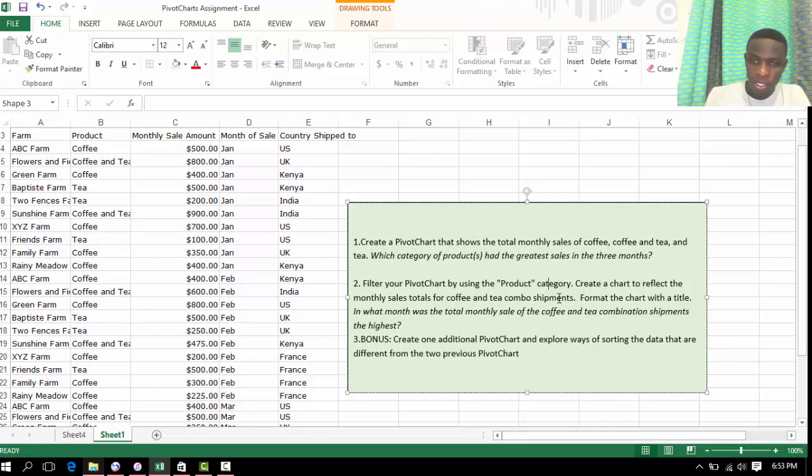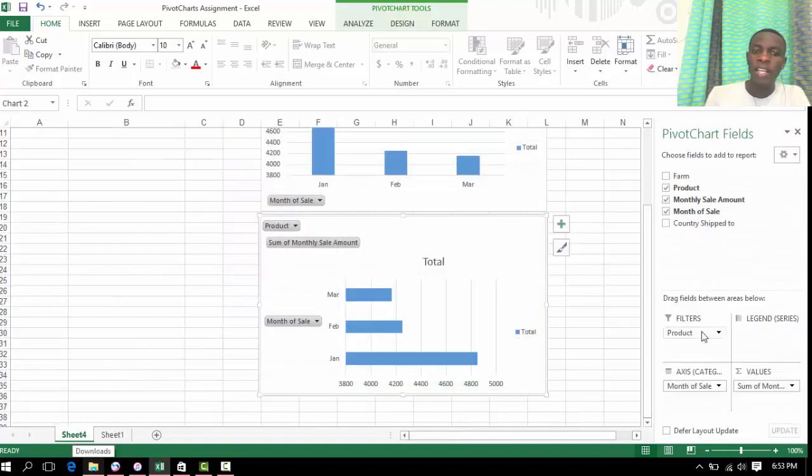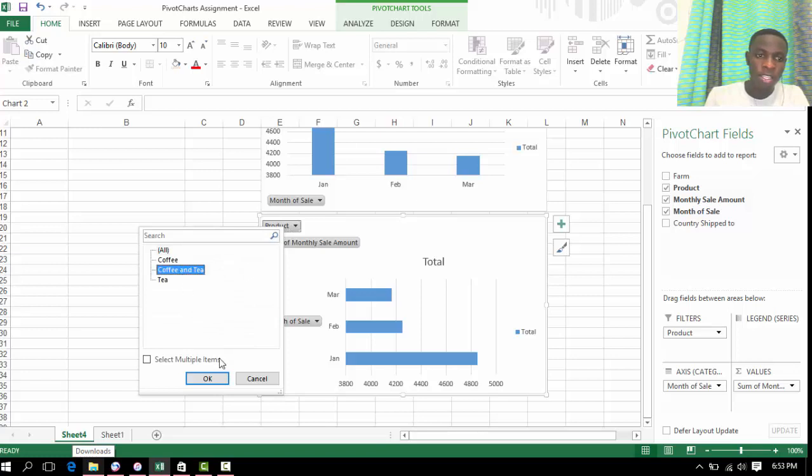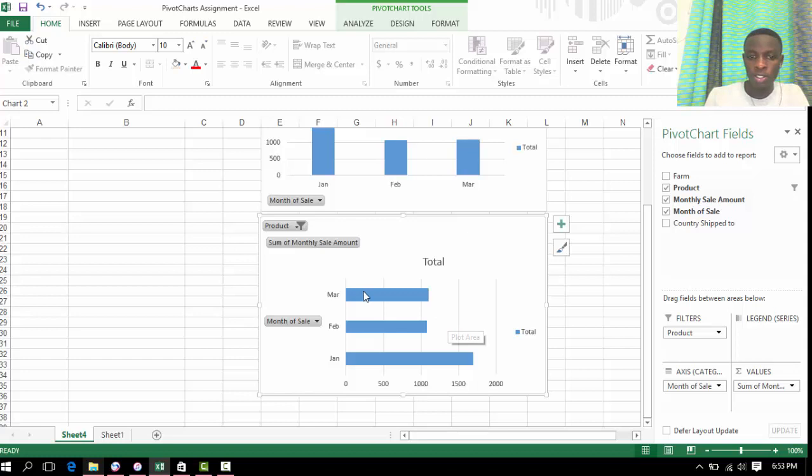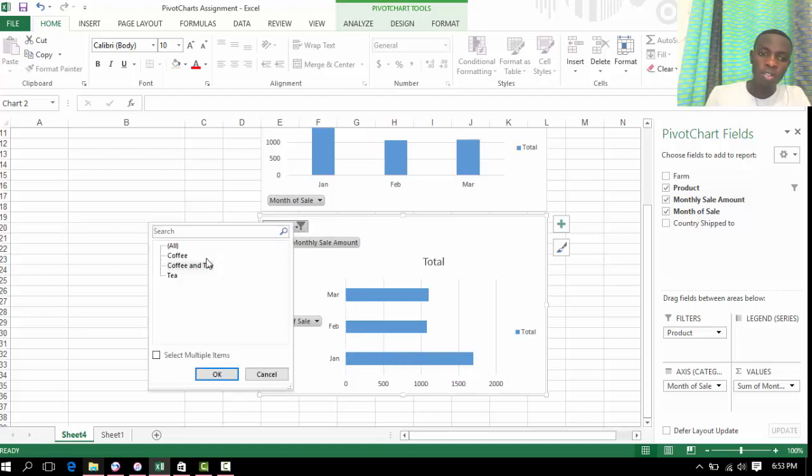According to the product, create a chart to reflect monthly sales totals for coffee and tea combo shipments. Then I have to filter coffee in product. It's coffee and tea combo, only coffee and tea combo. Then I'll be showing, yeah, this is the total monthly sales in 3 months, January, February, and March, for only coffee and tea combo, as I have filtered here.